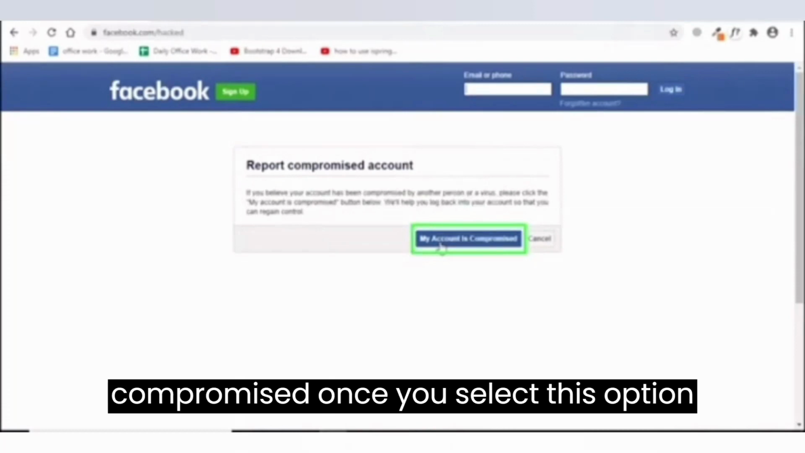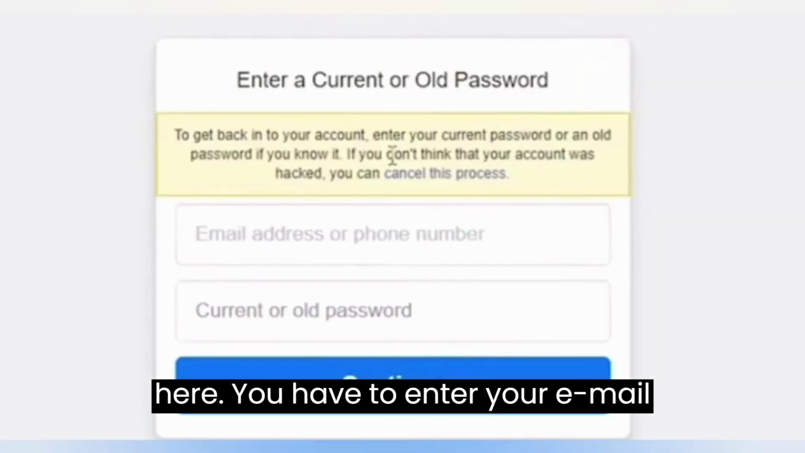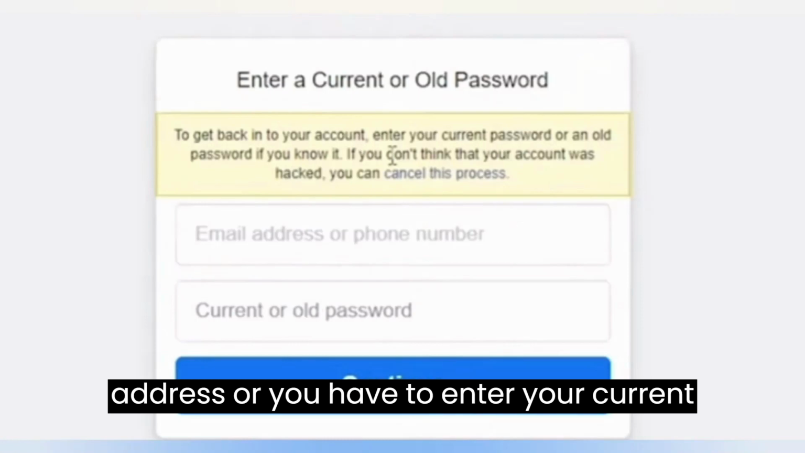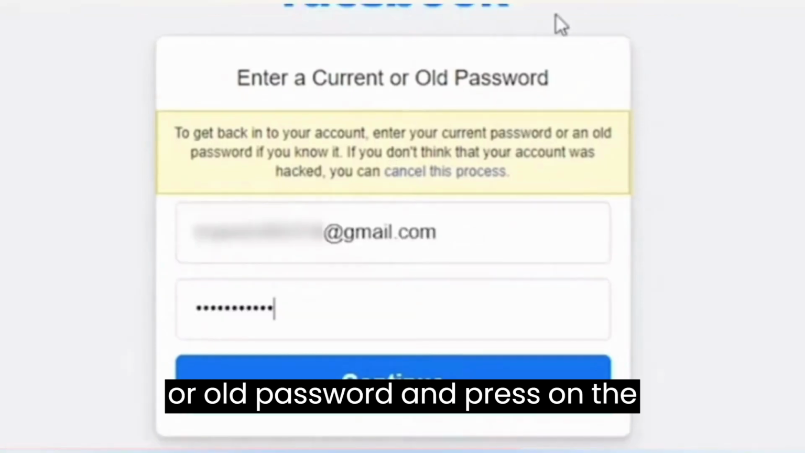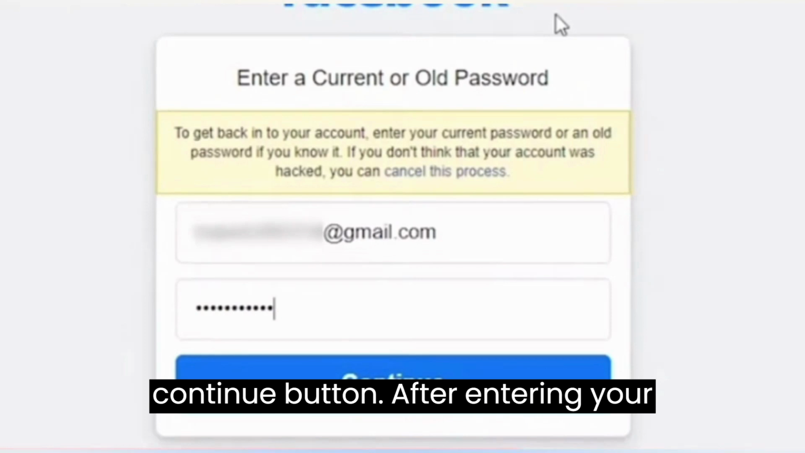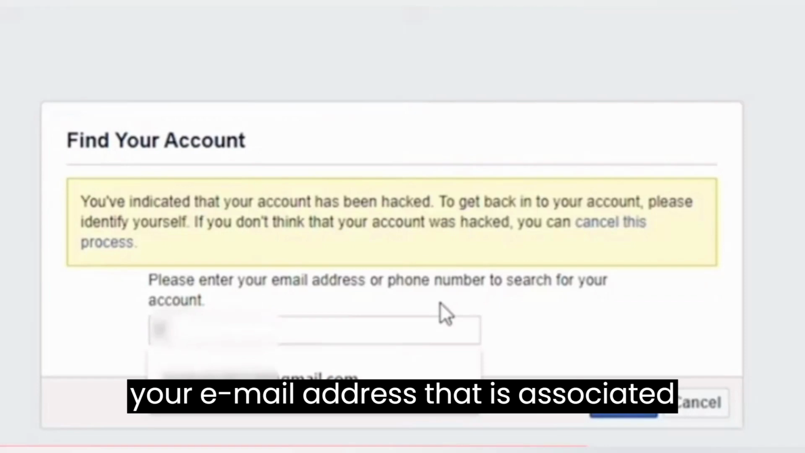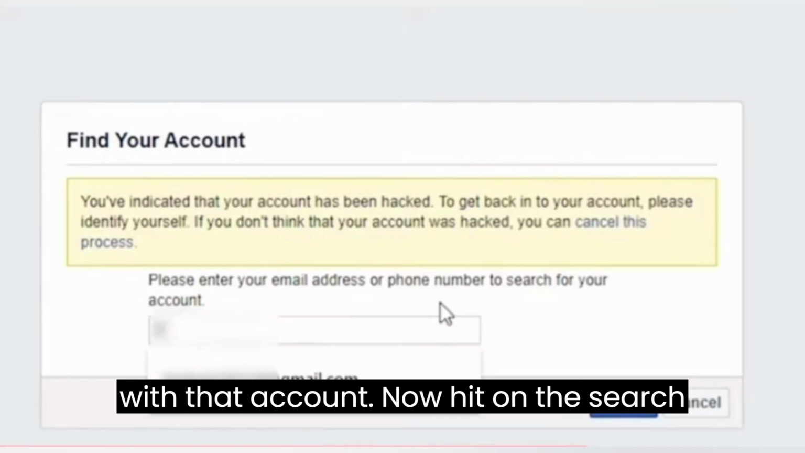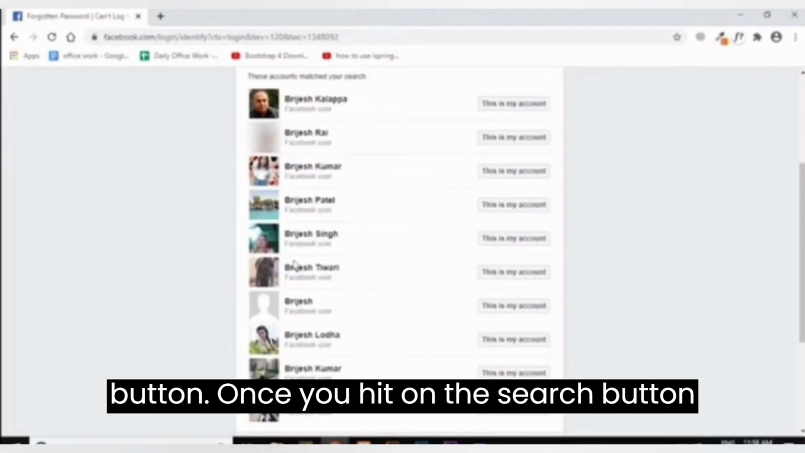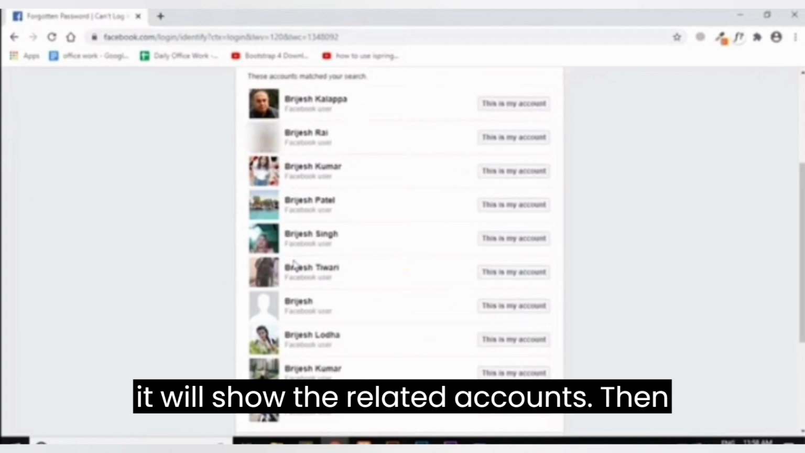Once you select this option, here you have to enter your email address or your current or old password and press on the continue button. After entering your password, you have to again enter your email address that is associated with that account. Now hit on the search button. Once you hit on the search button, it will show the related accounts.